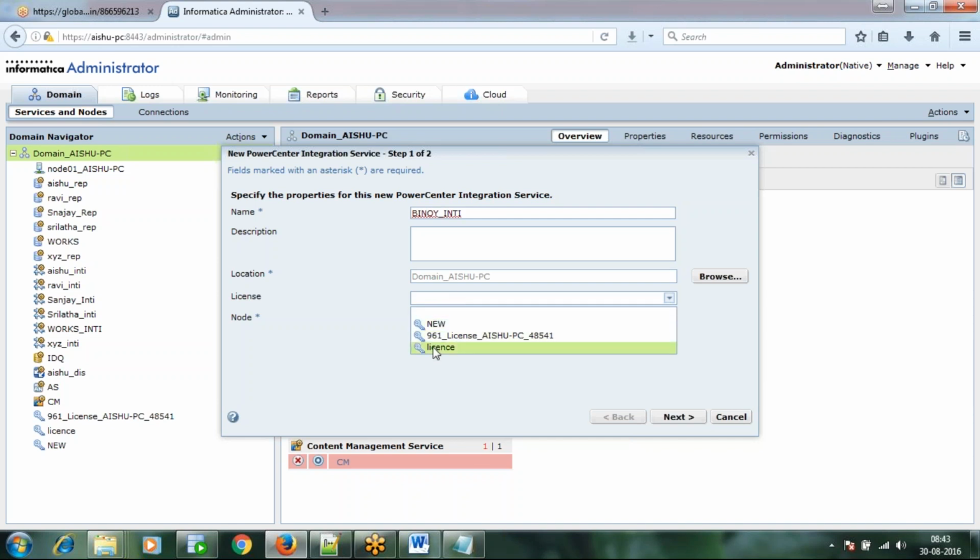And just choose a license and a node. See here, it is also asking whether your integration service is running on a node or a grid. If you are running on a grid, it can share the resources, correct? If you are running on a single node, all the requests will go to the single node only, right? If you are running on a grid, the process will be shared, right? That is the advantage of grid computing also, correct?